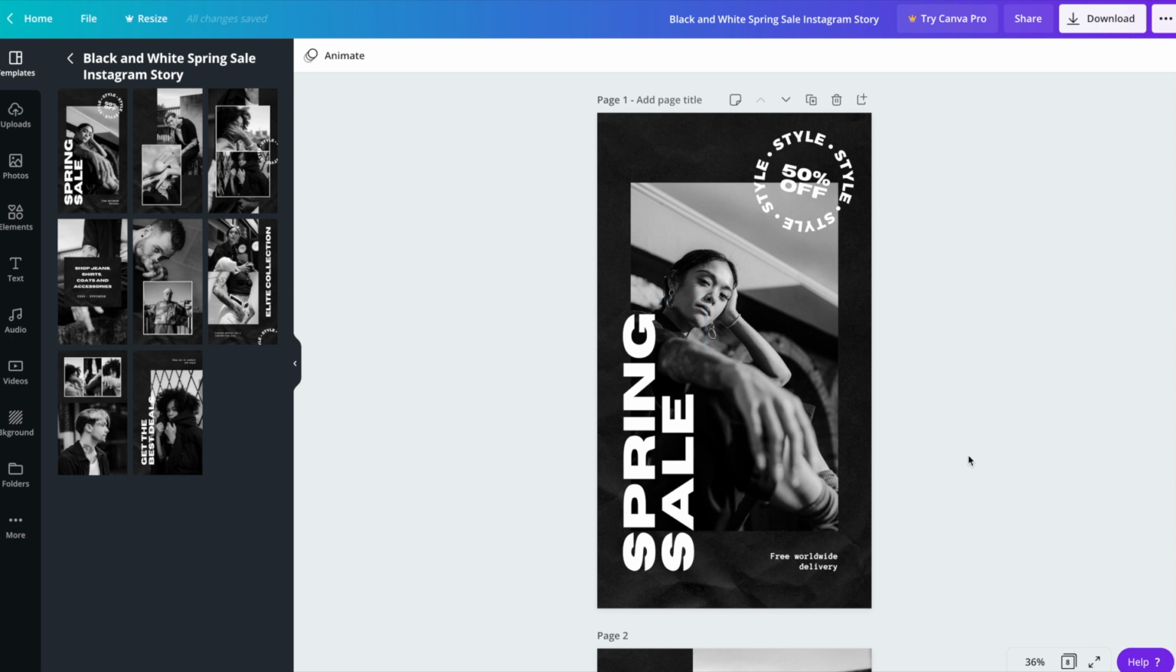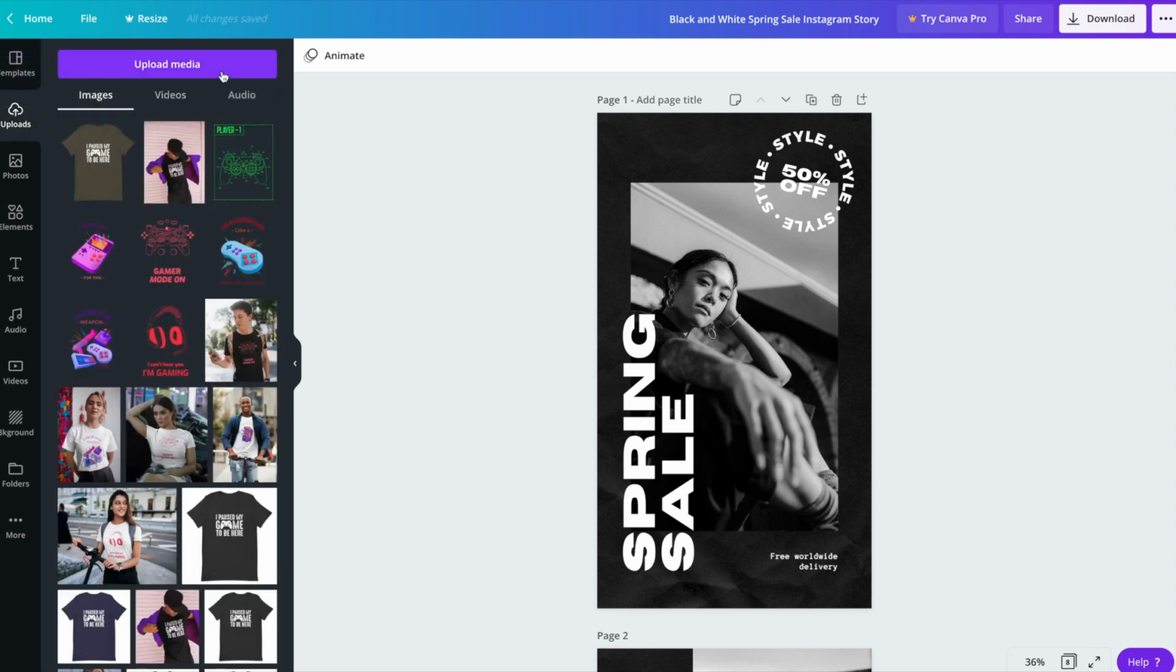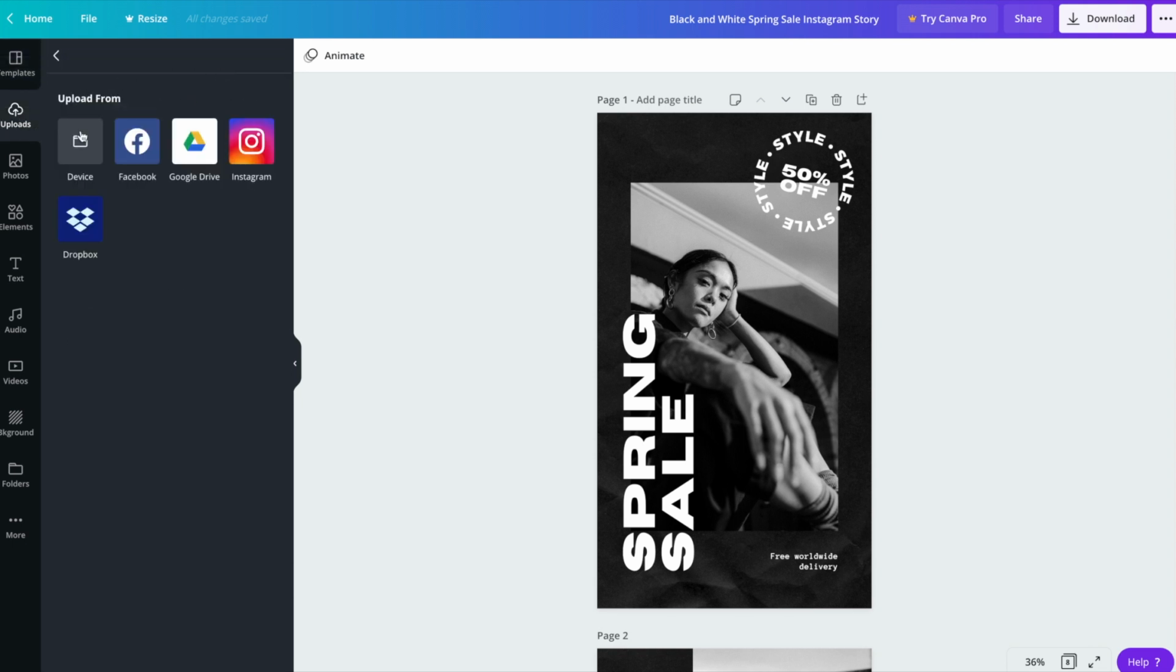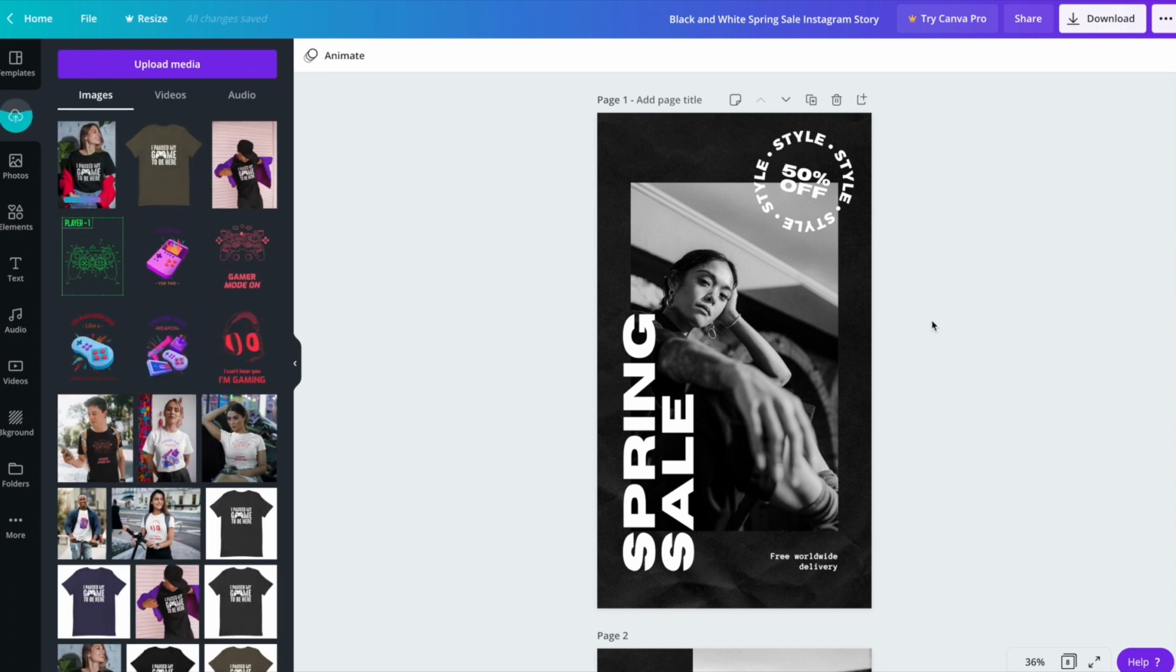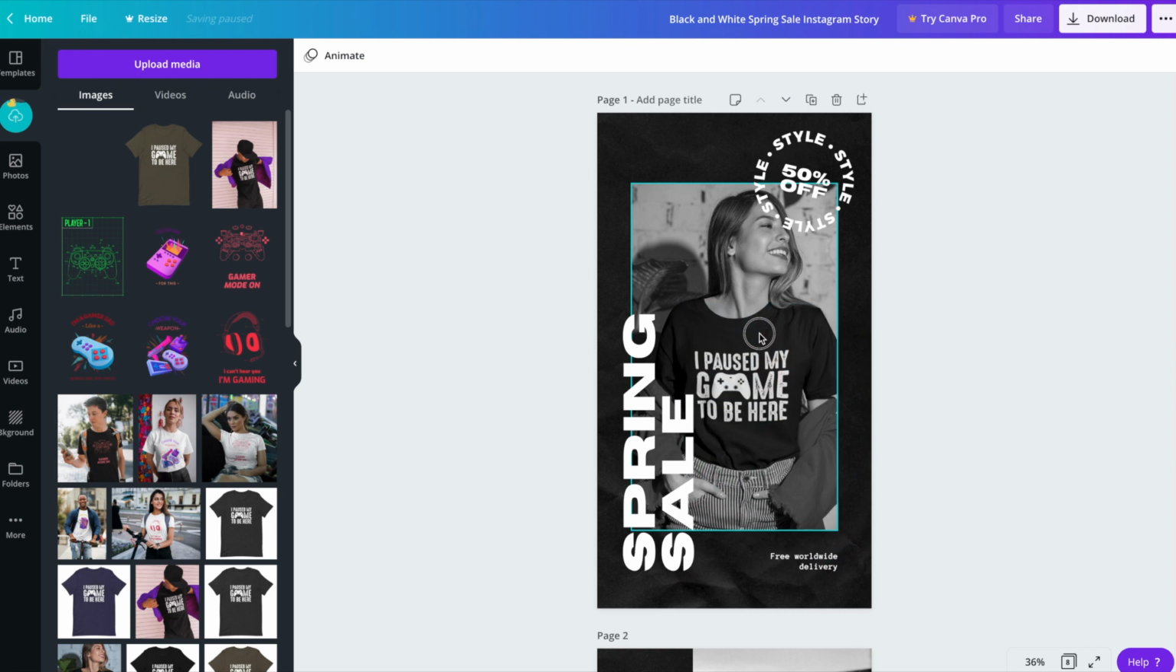So let's go ahead and start with replacing the main image with our product. Head on up to Uploads, Upload Media, and grab one of our product images. And then we're going to go ahead and drag and drop it onto the existing image. Now, as you can see here, the template by default makes everything grayscale or black and white. So you can leave it as is if you'd like. There are plenty of filters applied to these templates when you get them, but you can change it if you'd like. So let's say we want the color to show up.